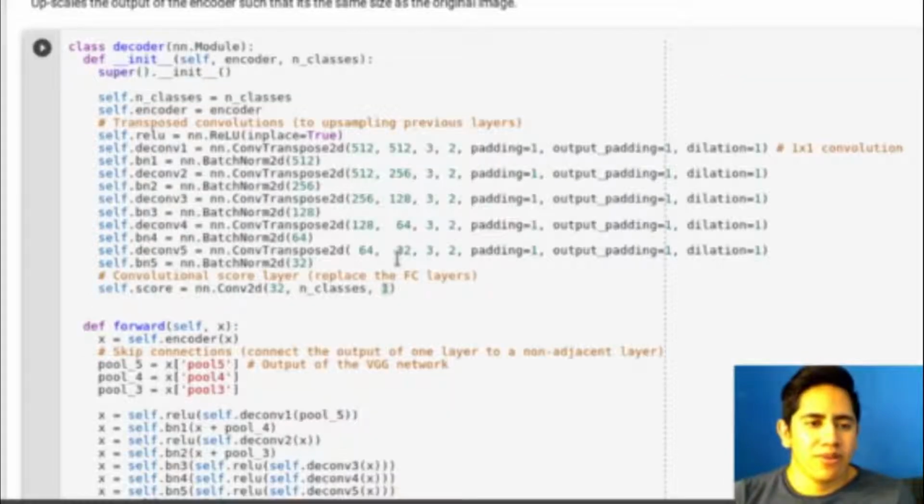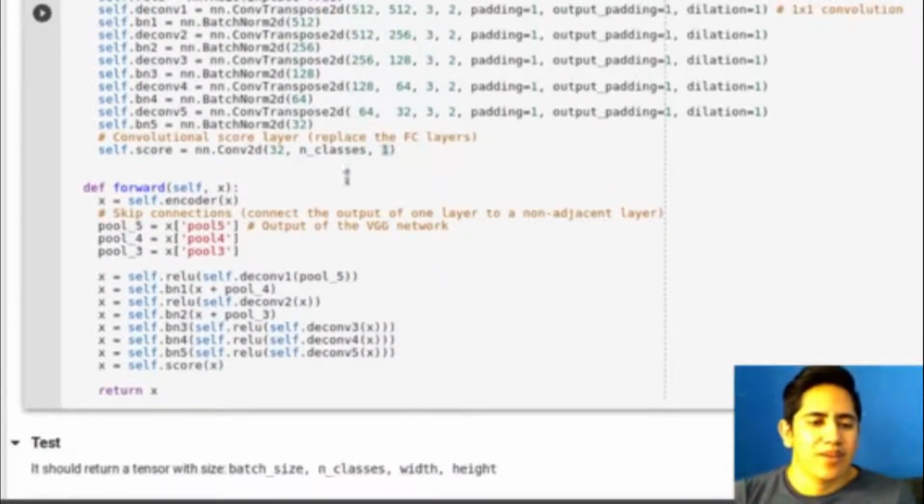So as a quick overview, we have the architecture. The architecture is to upsample the previous layers. We create the skip connections and return a tensor that represents our semantic image.